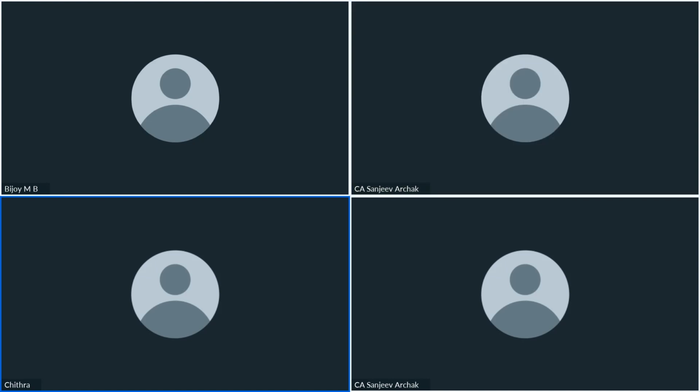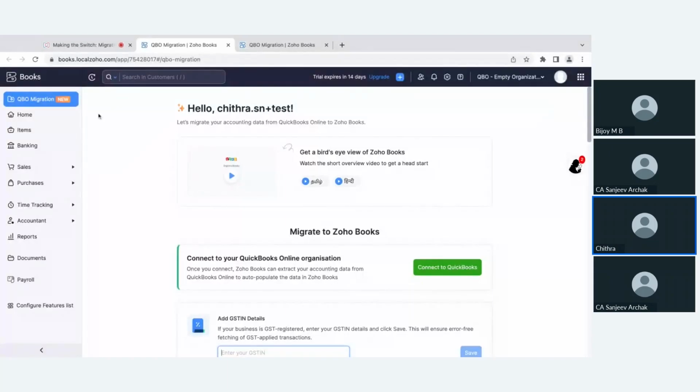As you see here, this is the Zoho Books page where, once you log in, you'll have an option called Cubio migration. If you've signed up for Zoho Books at books.zoho.in, you'll have an option where you can enable that you are migrating from QuickBooks. Once you enable that option and sign up for Zoho Books, this migration tool will be automatically enabled for your organization.